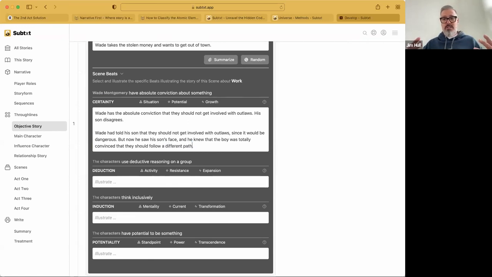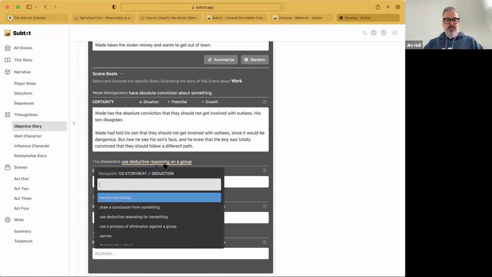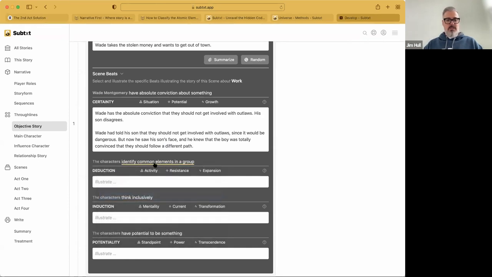All right, so that's the potential of it. Two people very certain about what it is. So then now deductive reasoning. Well, what the heck does that mean? The one I picked was identifying the common elements in a group.